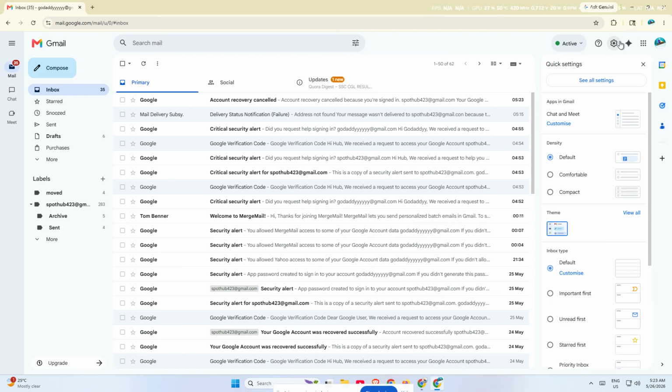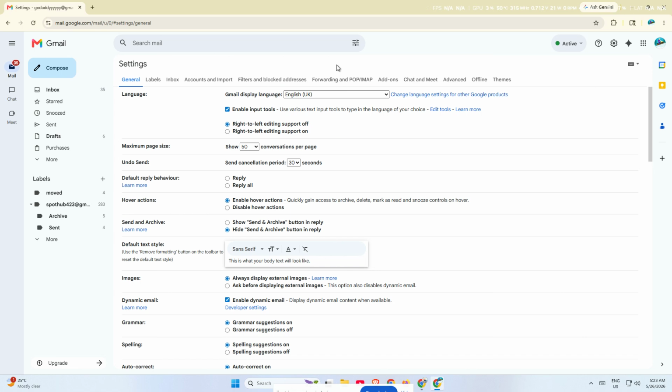Then click See All Settings. This opens the full Gmail settings menu where you can access all the advanced mail options. Now click the Accounts and Import tab. This is where Gmail keeps the tools for connecting other accounts, importing mail, and managing send and receive settings.